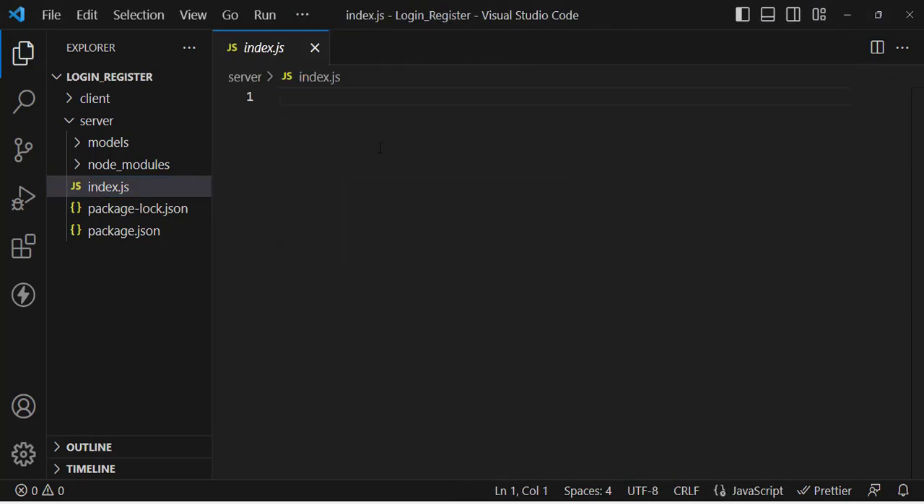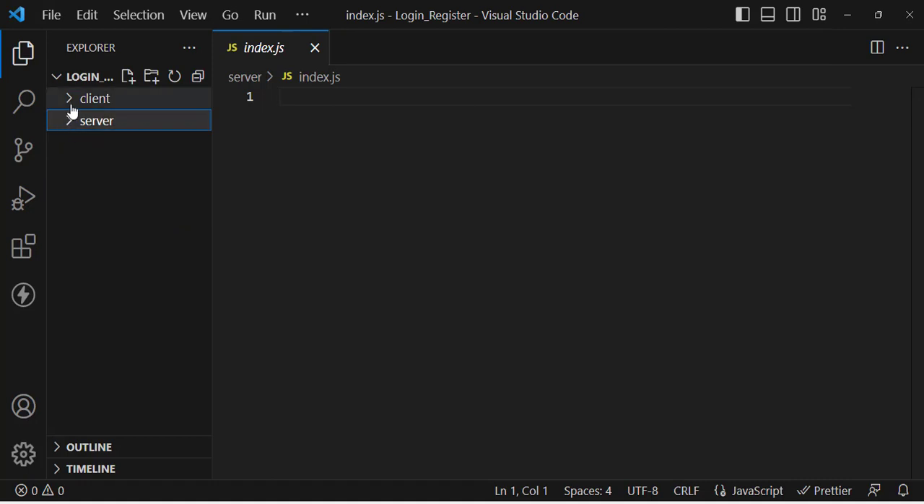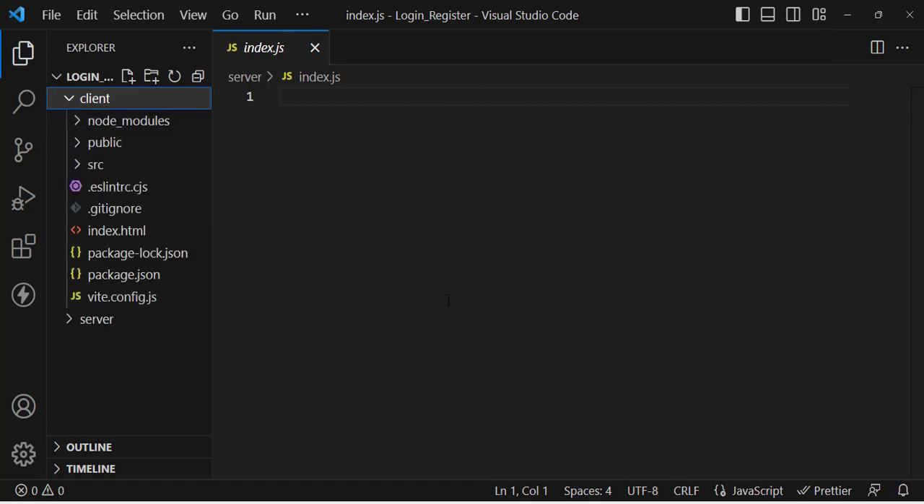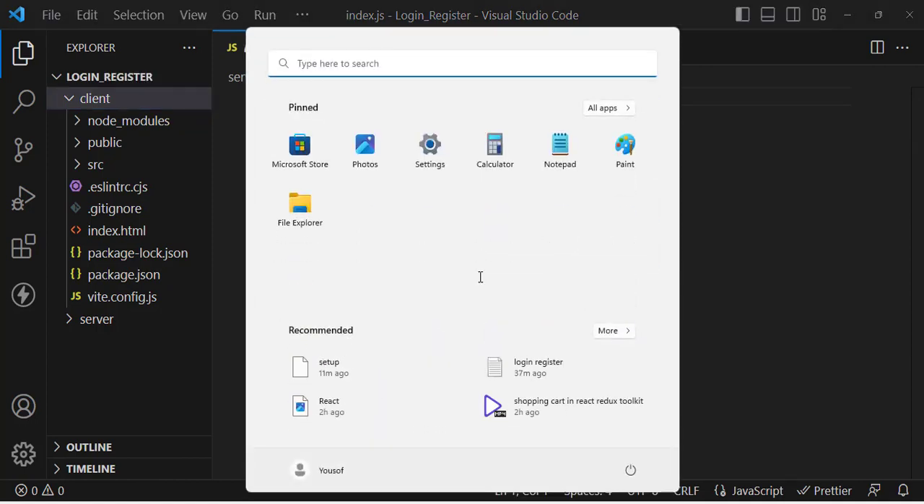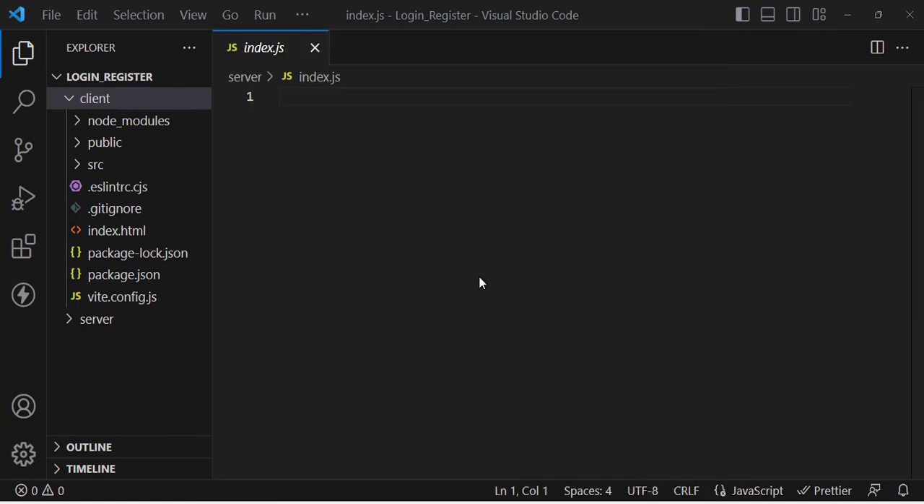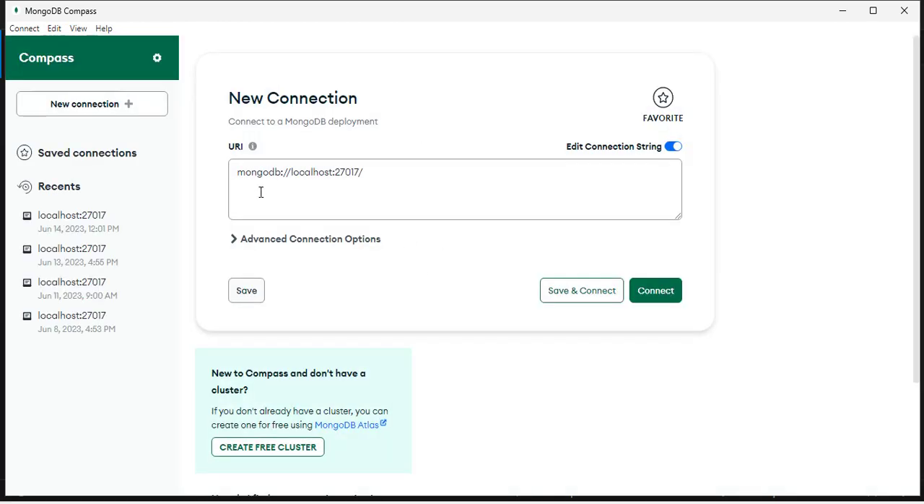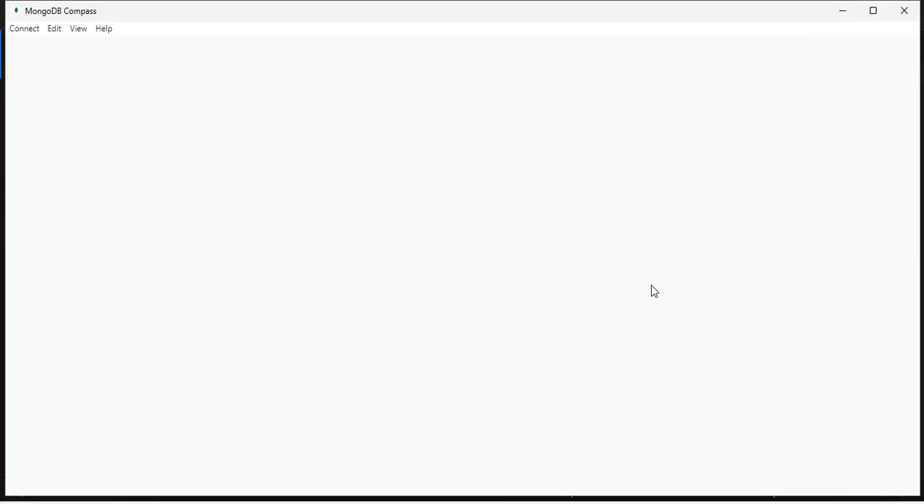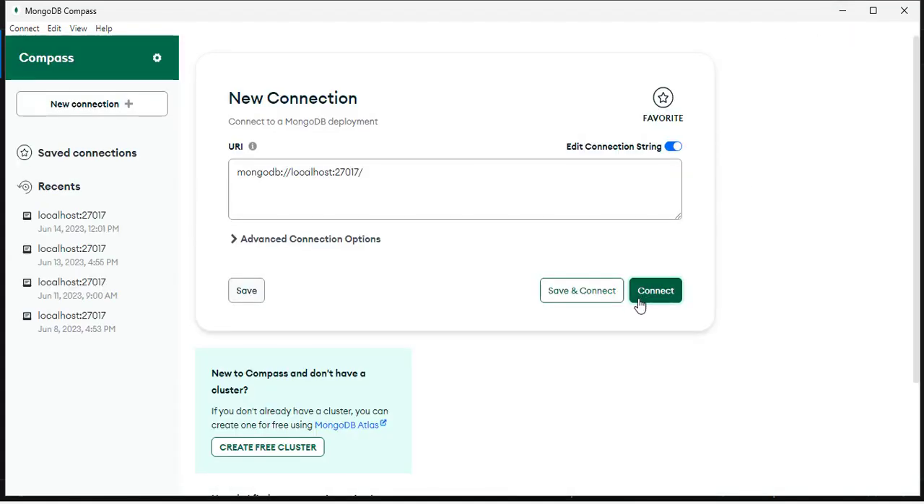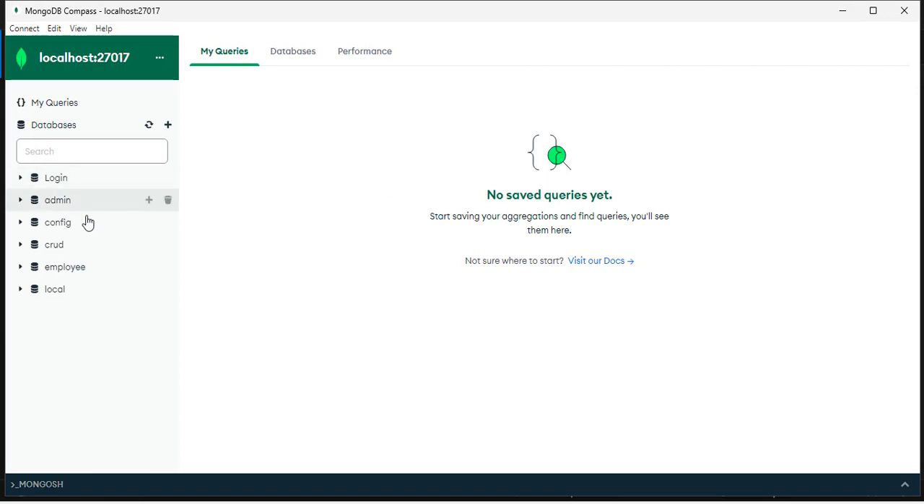So now let's get started with our coding. The first step is that we will create a sign up form. Then we will register a new user inside the database. We will use the Mongo database for that. I have already installed MongoDB Compass, which is a GUI for managing databases using MongoDB. Let's connect with that. Press the connect button, so it will be connected. Yes, it has connected successfully.